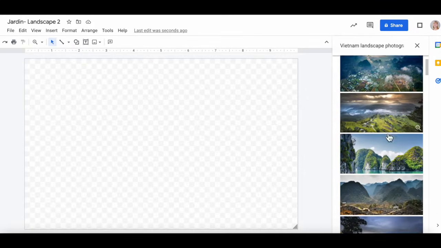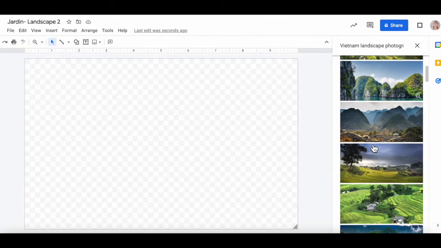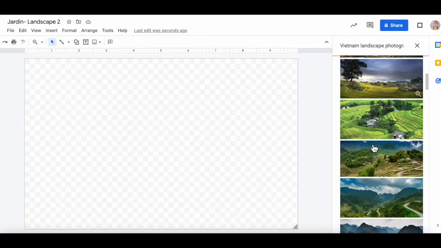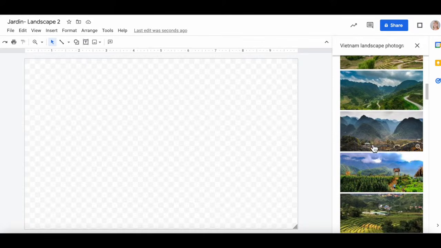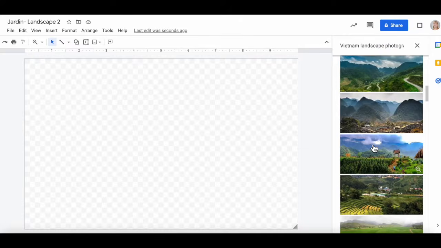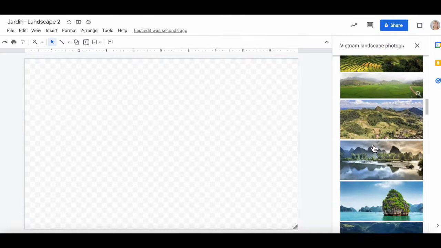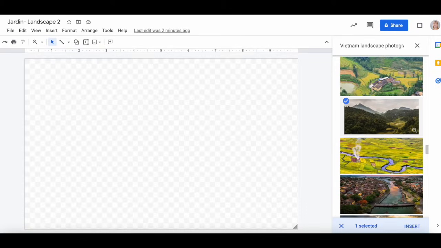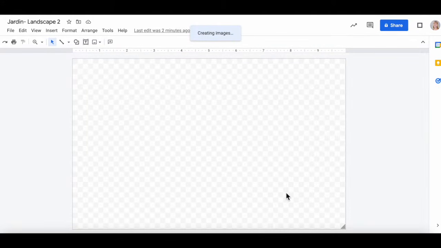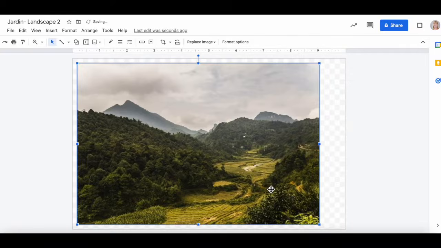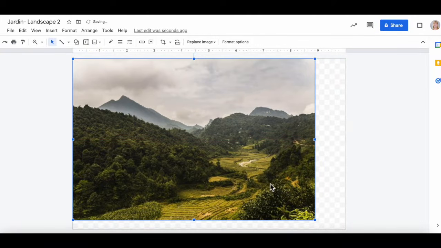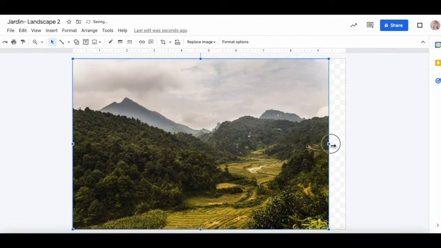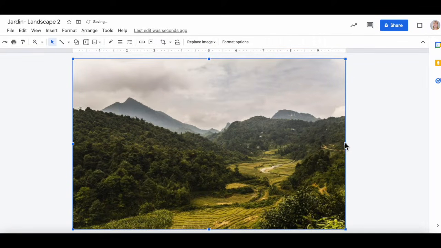When you're choosing your picture, you want it to have a foreground, a middle ground, and a background. But you don't want it to be so complicated that you feel that you can't do it in Google Drawing. Remember, you're going to be drawing every shape in this landscape. When you've chosen your image, click Insert. Now we need to drag it so it fills your whole canvas. This photo will be deleted later, but we're going to build our shapes on top of it.